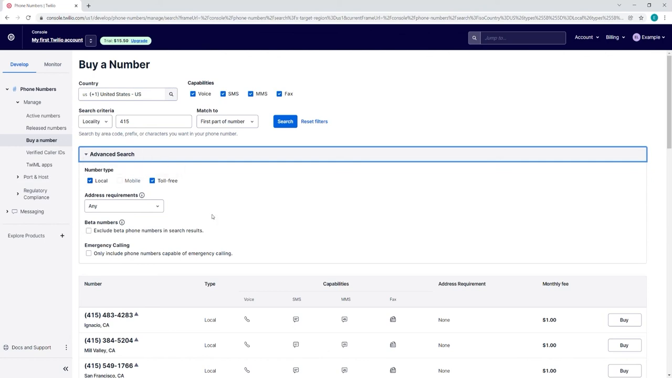And the last number we have is toll-free. A toll-free number is a little bit more expensive per month. It's $2 as compared to $1. But it comes up with an 833, 844, or 855 number, so it's more professional for bigger businesses that are dealing with more enterprise clients.